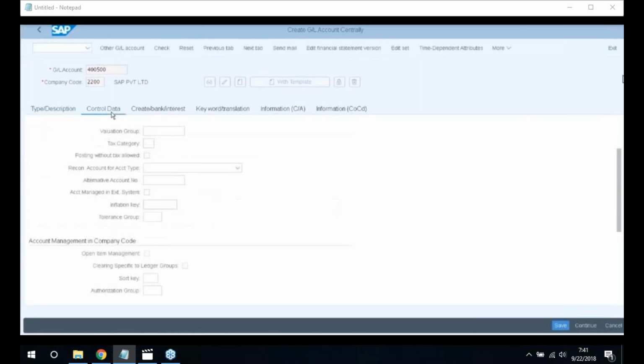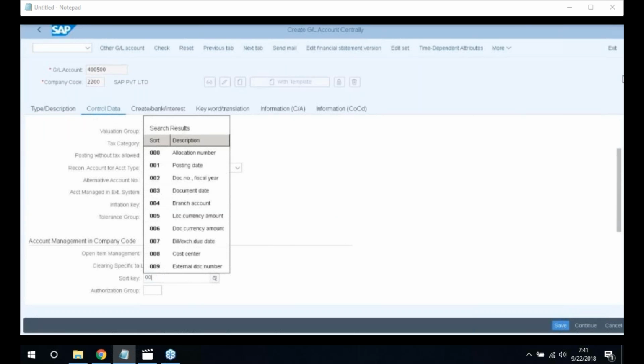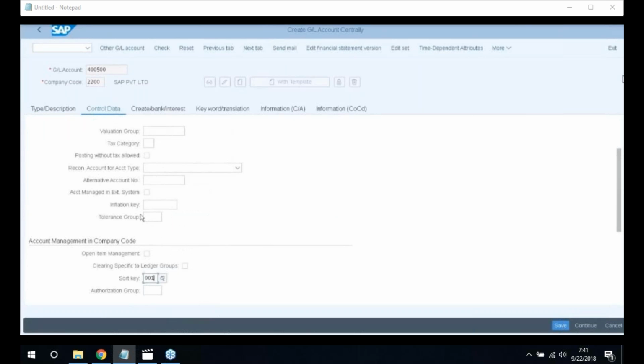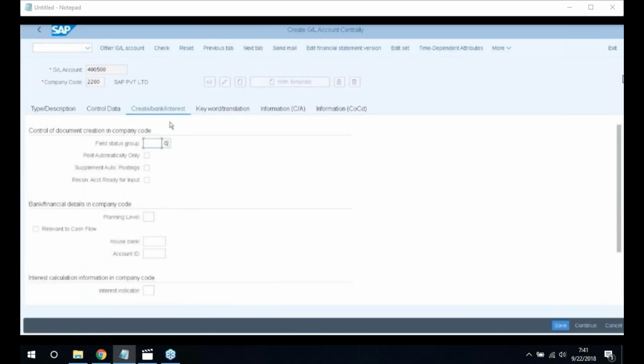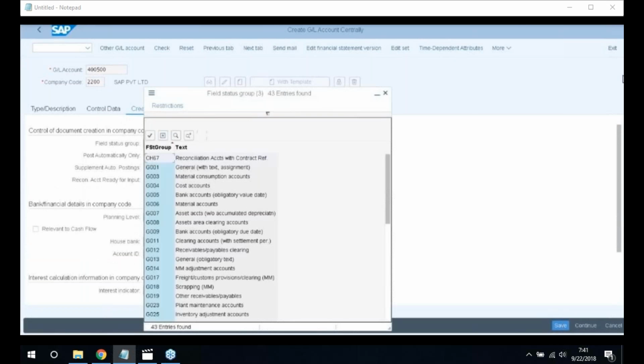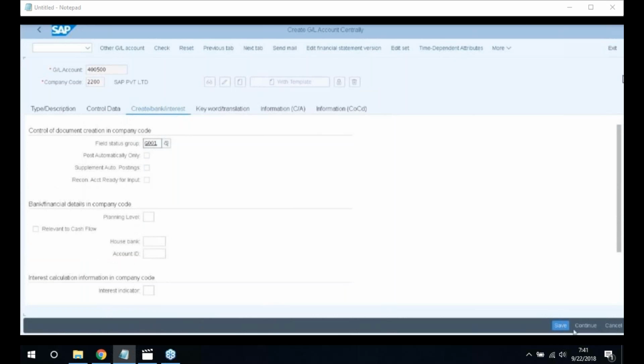Now click on Control Data. Enter the sort key. Let us enter the element category and click on Create Bank Interest and click Save. Here we see data is saved now.